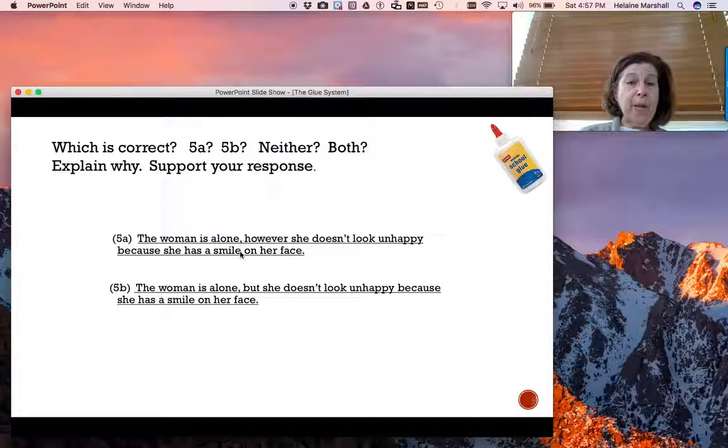Now remember, a comma is not glue. So we use a comma with but because it's a joining glue or a coordinator, so we're fine with 5B. So 5B is correct. But however, that's not glue. It's a transition word. So we need a semicolon or a period. So we could say, that woman is alone, period. However, comma, because this is simply a transition word. And we can test that by moving it around.